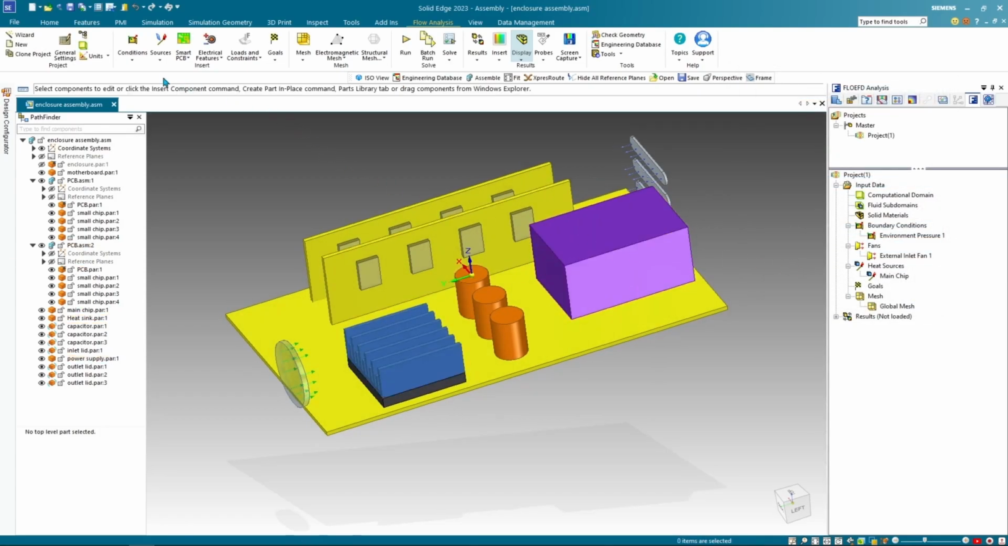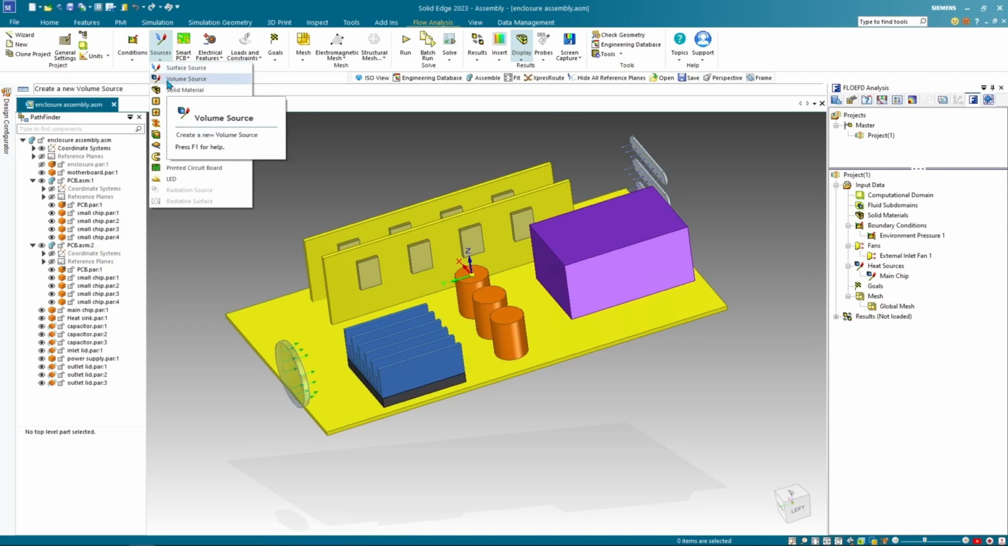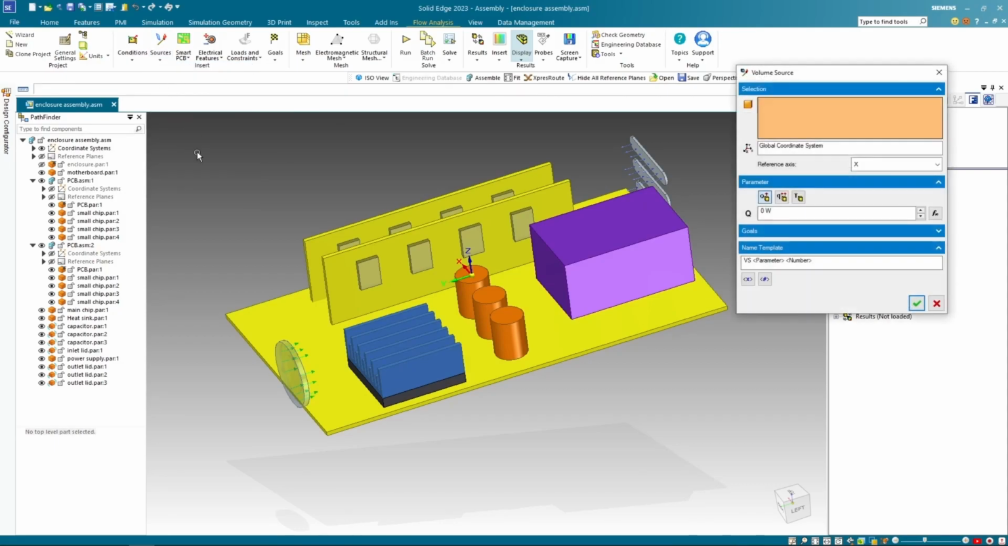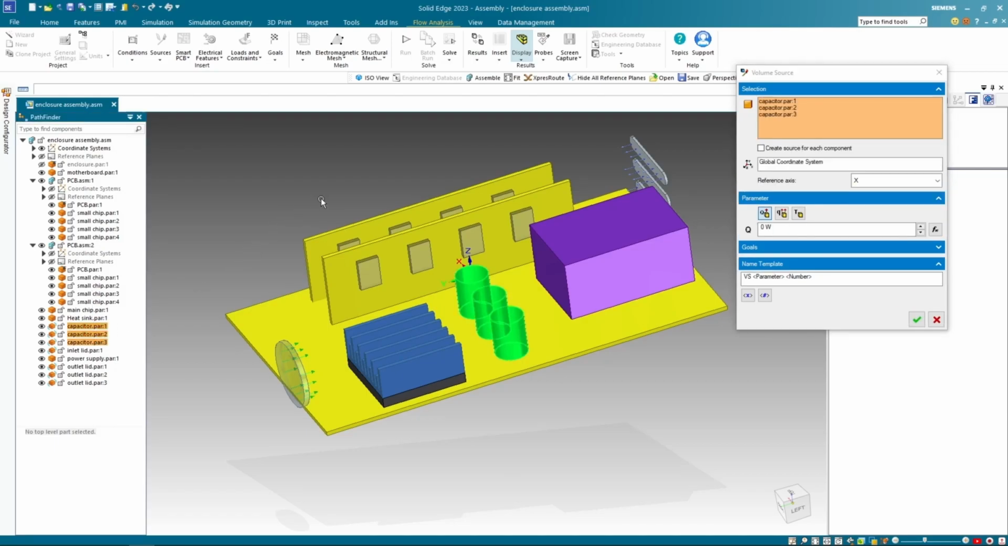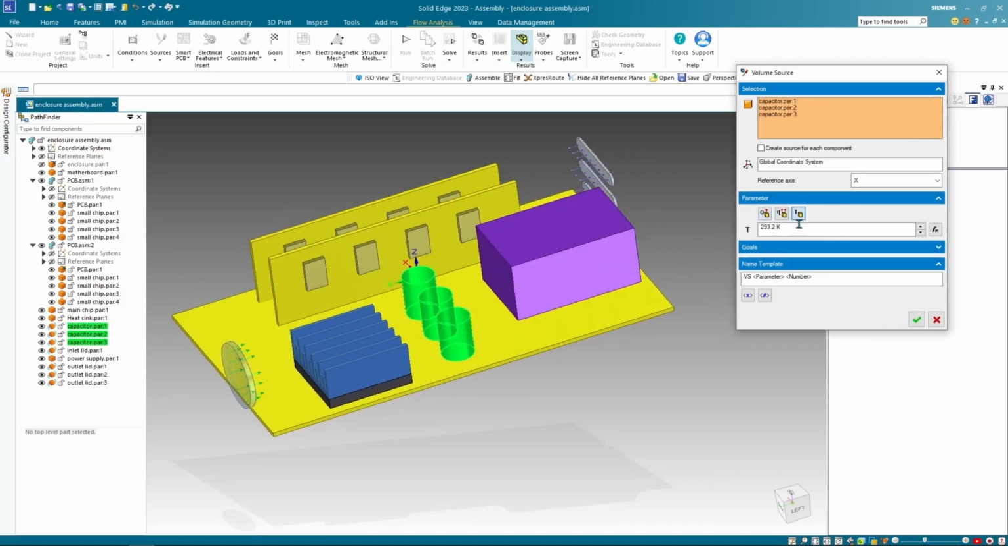The second heat source is going to be these three capacitors here. So I can select them from the pathfinder itself, and we can specify the temperature. So the temperature here is 100 degree Fahrenheit, and name them as capacitors.